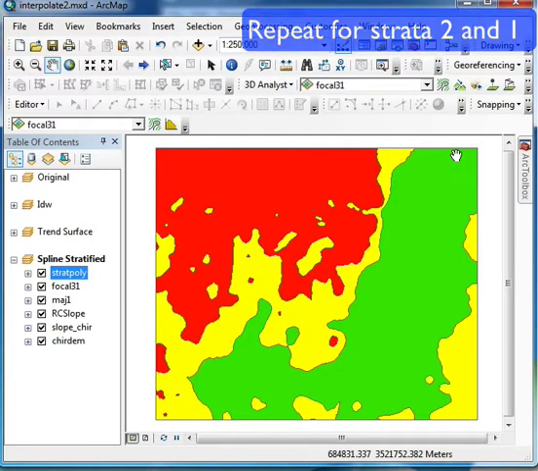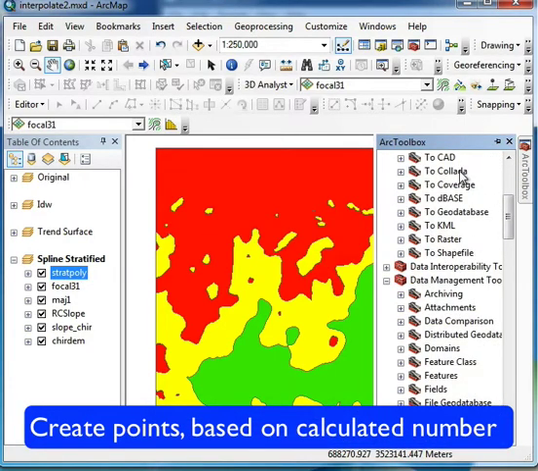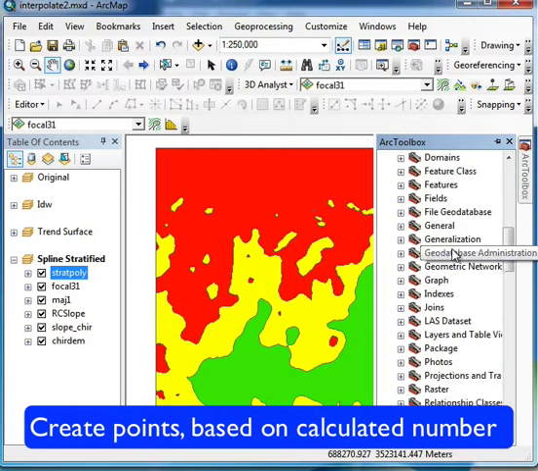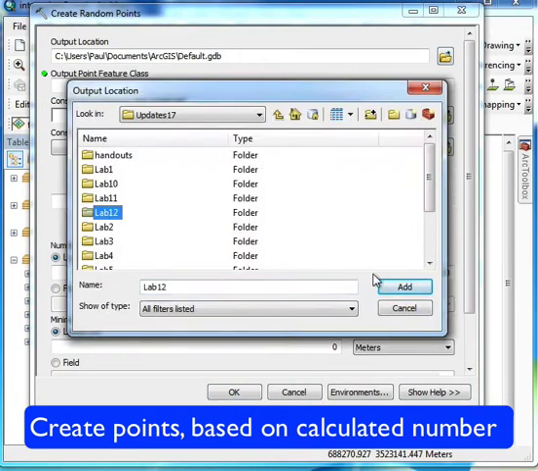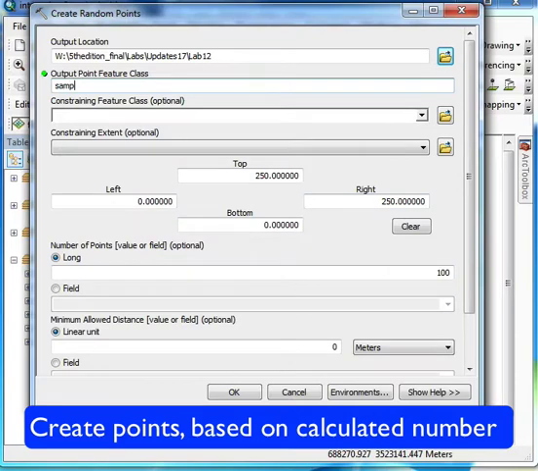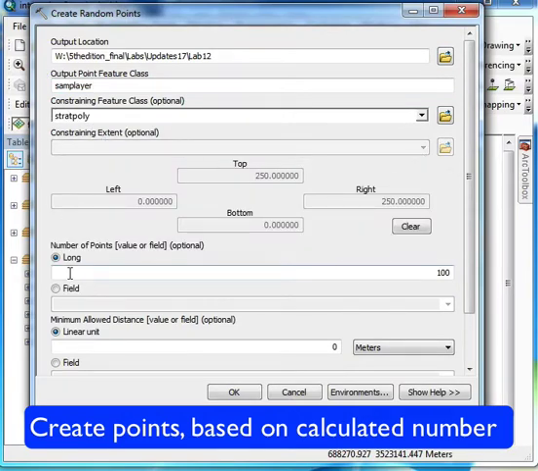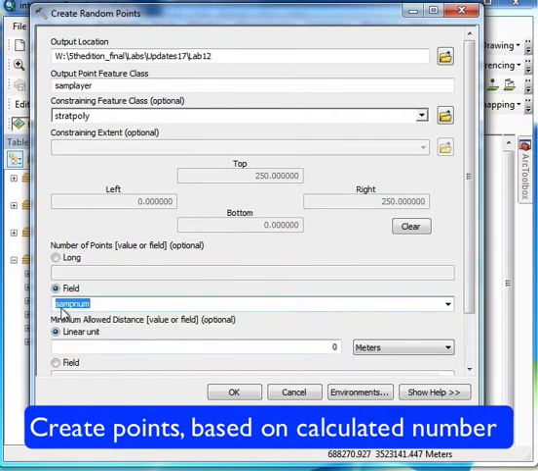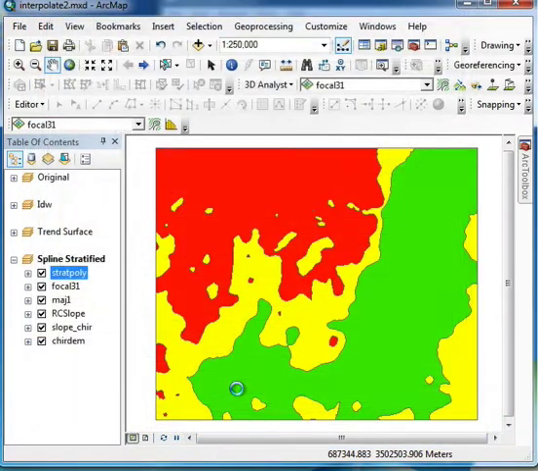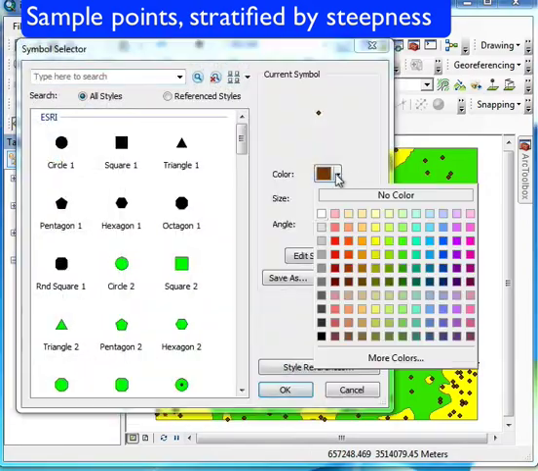Now I need to create my random points. So I go back up into the data management tool, into the sampling, and create random points, and I can create them based on this field that I generated. So I have to take the input and output locations, and in the input file I'm going to use this field, sample number, to determine the number I put per polygon. And you see it assigns them here with a higher number in the steeper polygons and a lower number in the less steep areas.